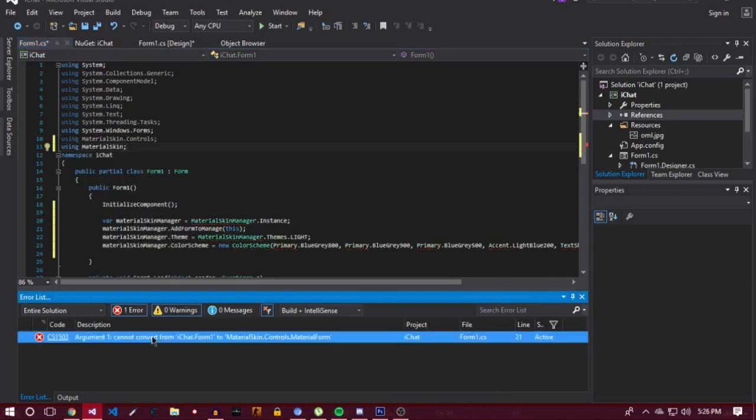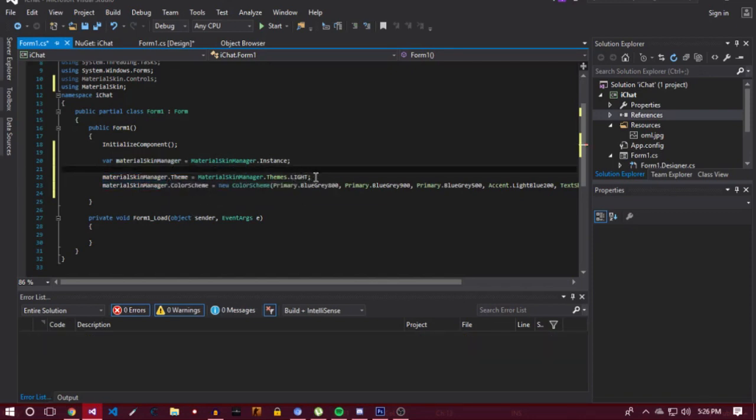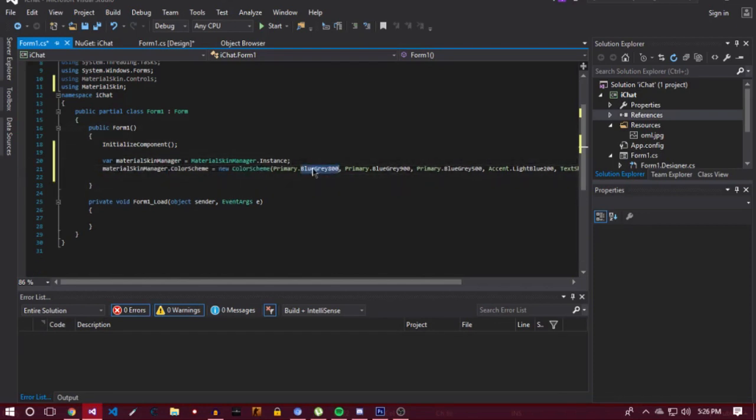So we're getting one error, and it's add form manager to this, and since this is not a material form, it's going to kind of trip out, so we're going to delete that. So I'm going to delete where it says theme 2. Okay, now I'm just going to completely delete this line here. Now this is what we really want to focus on.